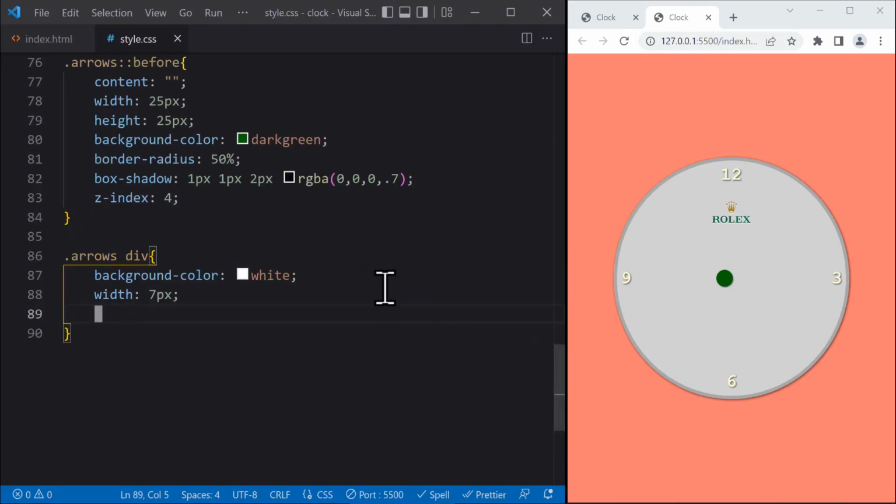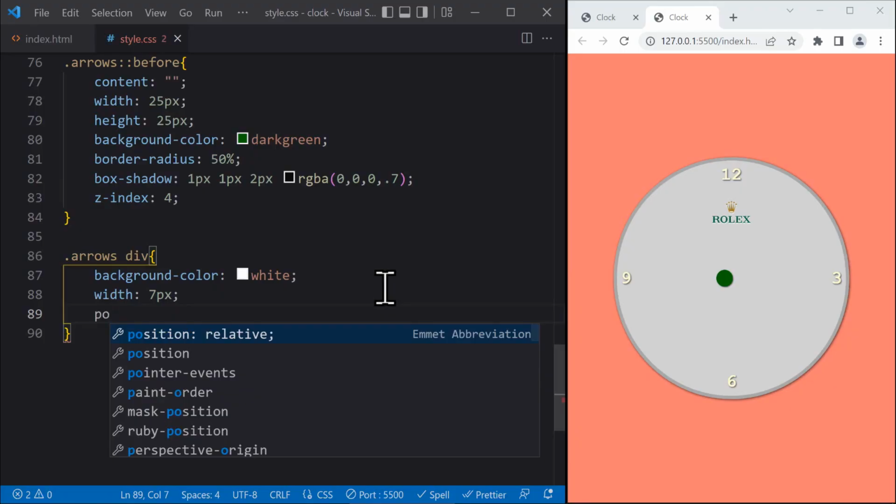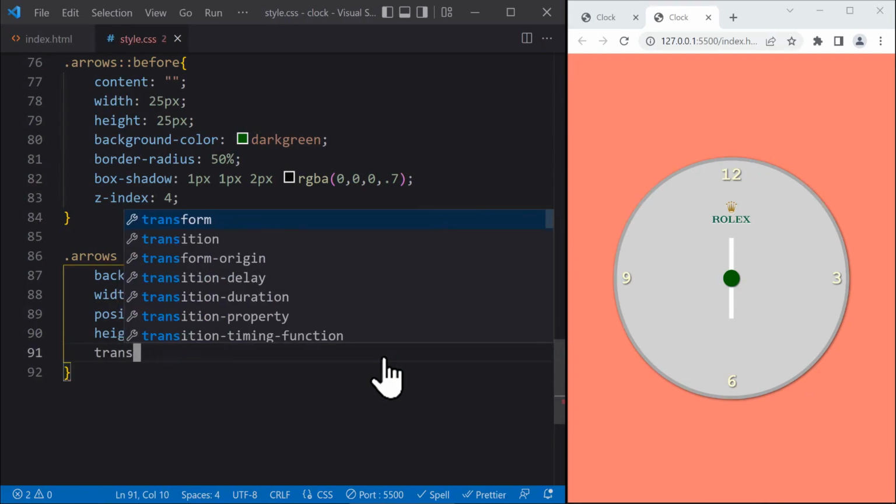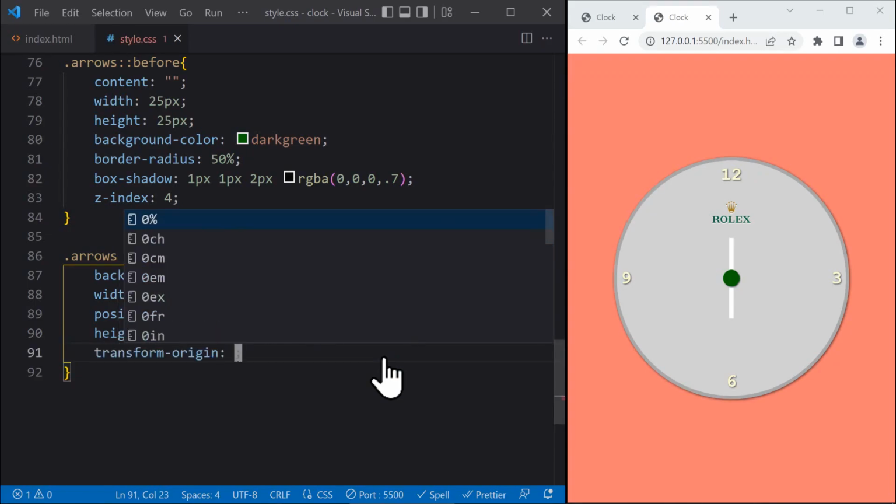To position them properly, we first set the position property to absolute, allowing the hands to extend outward without interfering with the center circle. Let us give them a height of 120 pixels. You can see the hands now, but they overlap completely in a stack. The handles are currently centered, but we want this one positioned here. Therefore, we must adjust the transform origin. We'll simply place the transform origin right at the bottom.